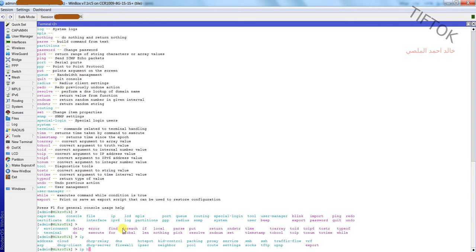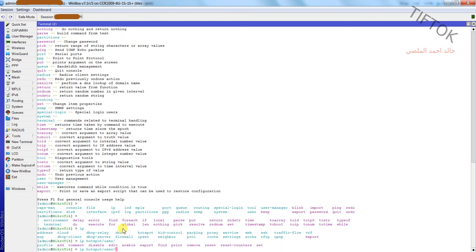Example hotspot. Click tab to autocomplete. After hotspot, what do I need? I need user. Example, IP hotspot user. Press tab again. If you need to show what commands are in user, click tab also.